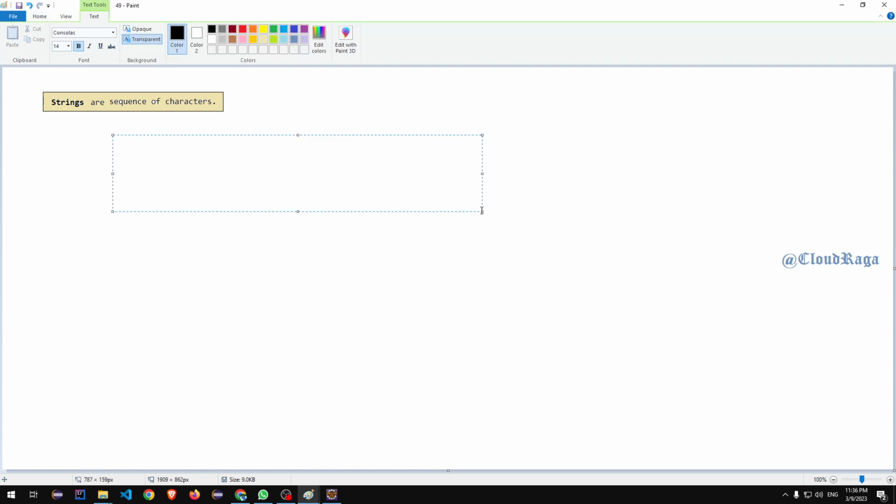If I say CloudRaga, this is one string, right? But if you have to actually understand the anatomy of a string, it is a sequence of characters. So we have C-L-O-U-D-R-A-G-A. These many characters result in a string. And when it comes to characters, they have indexes. So when you're dealing with this kind of approach, every single character you have here has an index.